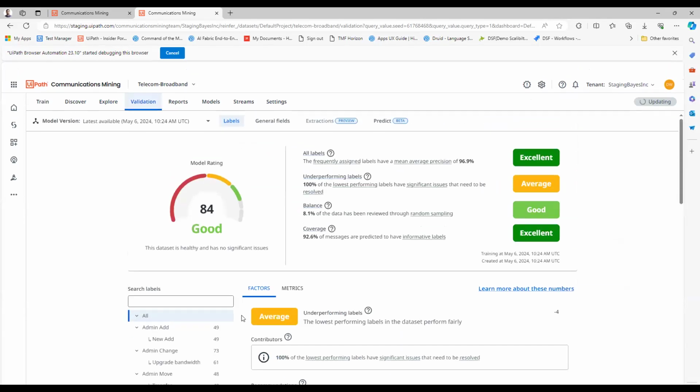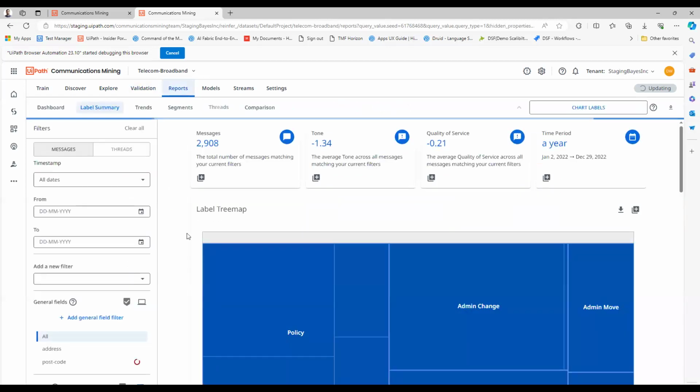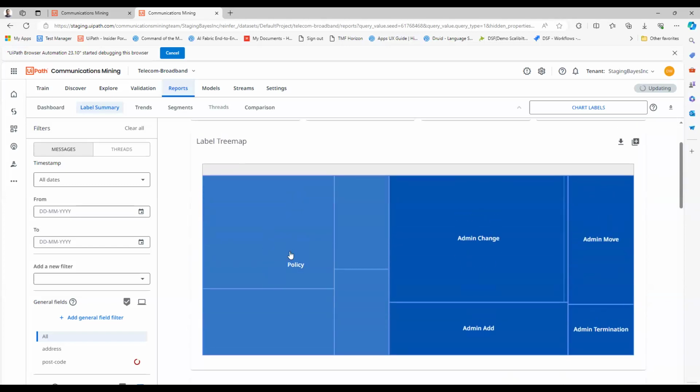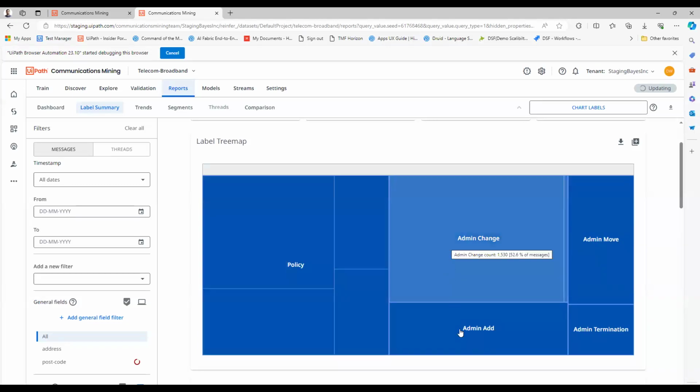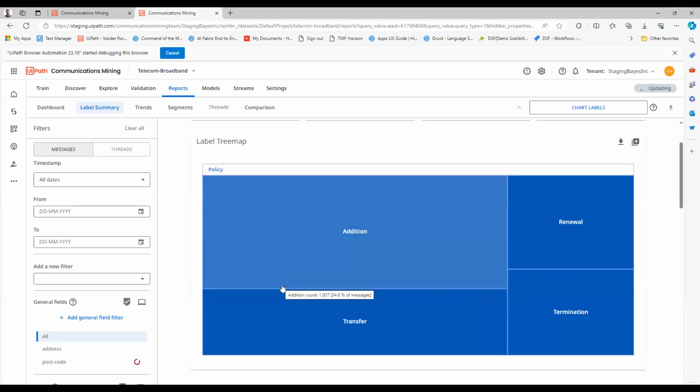Okay, cool. Then you have reports. In here, once you train the model, it tells you the number of messages that you have, what the tone, quality of service, and time period are, right? And it tells you there are like 71% of emails that are about policy count, then there are admin change, admin add, admin termination, and admin move, right? It tells you that you can go ahead and drill down again inside it.